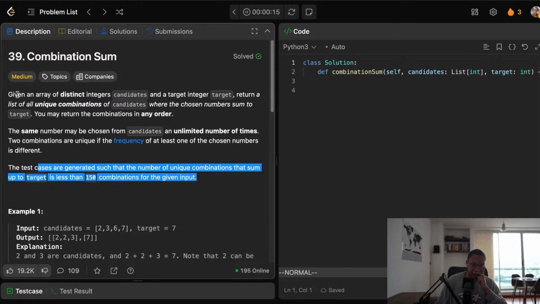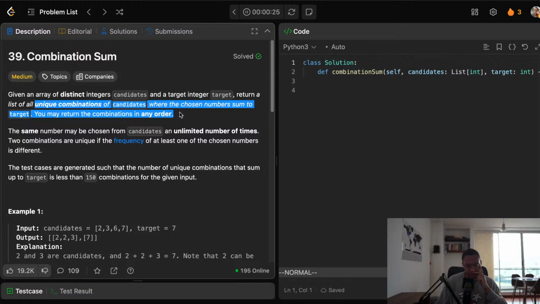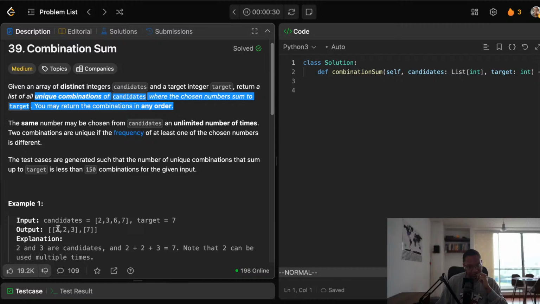Okay, I don't understand this. Wait, hold on. Lost my train of thought. Given an array of distinct integers, we have a target. Return all combinations that sum to it. You may return the combinations in any order. Okay, we need all combos.